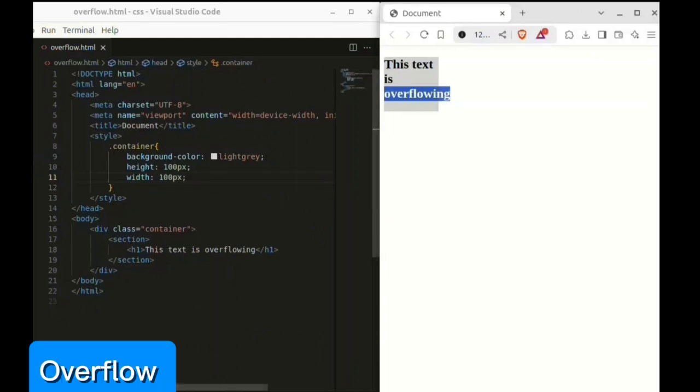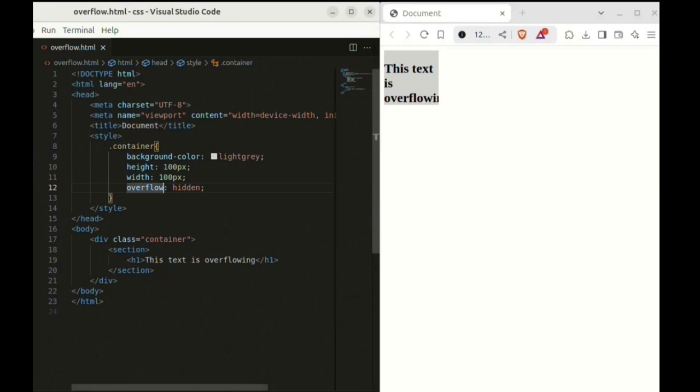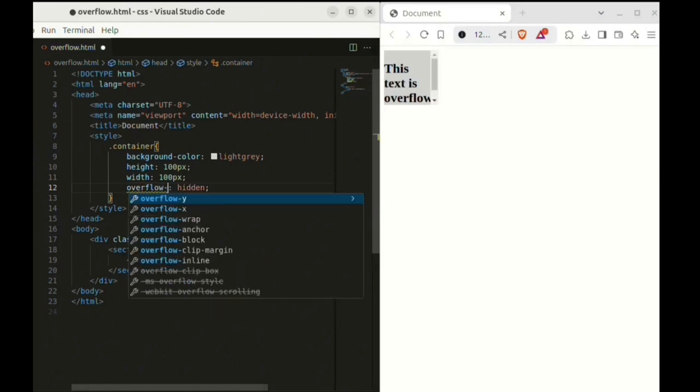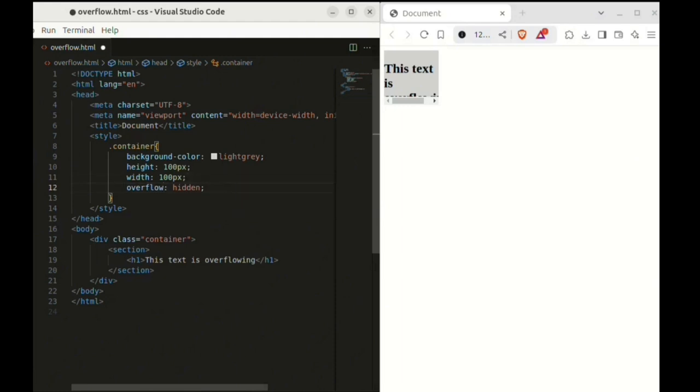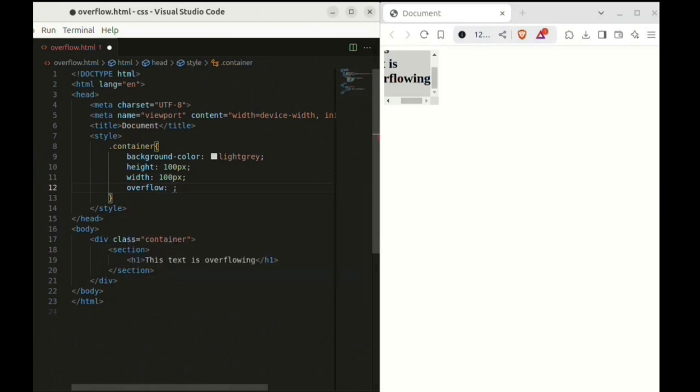The overflow property can be used if your text or content is overflowing from the parent element. You can control the overflow in the x-axis or y-axis or both at once. It mainly has two values, scroll or hidden, where hidden will hide the content and scroll makes it scrollable.